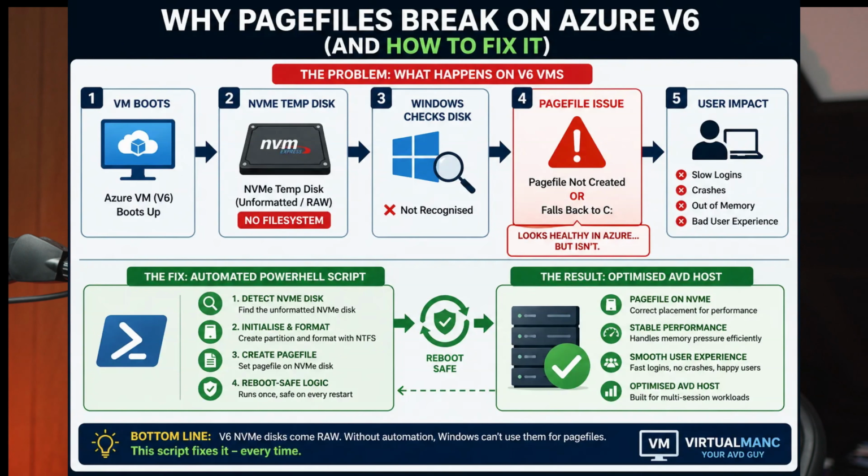one thing. So, in today's video, we're going to walk through a PowerShell script that handles all of this automatically using NVMe disk detection, formatting, page file placement, and even a reboot loop guard so it doesn't hammer your host every restart. All right, let's get to it.